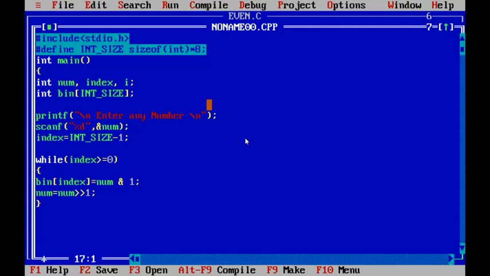In the while loop, we are checking each and every bit of the entered number. We are performing the bitwise AND operation for every bit, and the resultant value is stored in the bin array for printing the resultant value.